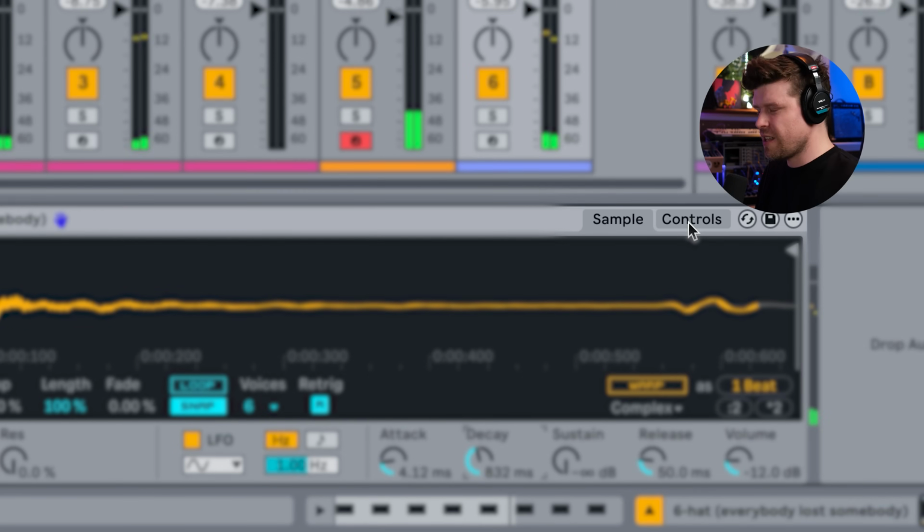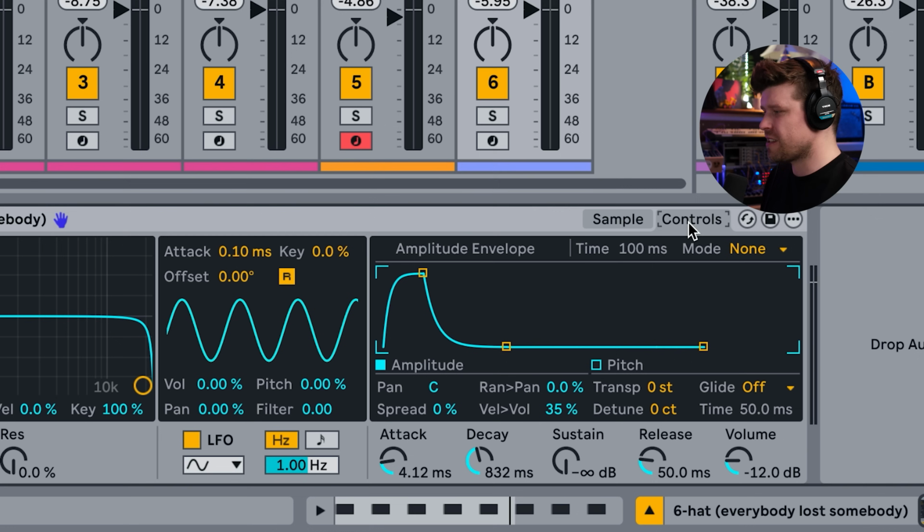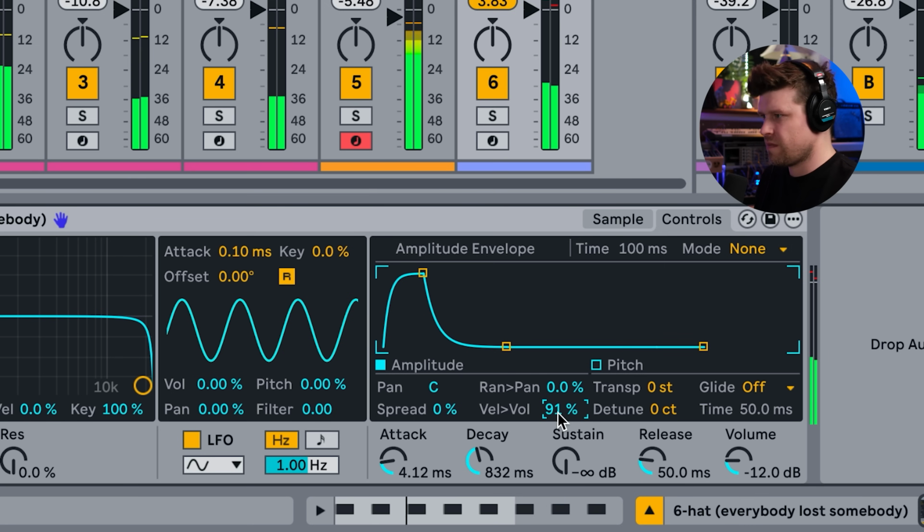Cool. Now there's this little tab here that not many people open up. There's some really nice things that can happen in here. One of them being velocity to volume. So this is at 35%. Now if I crank this up, every time there's a higher velocity, it's going to make it louder, essentially. So this is going to add to the groove. So I'm going to go up double the amount. It's probably a bit too much.